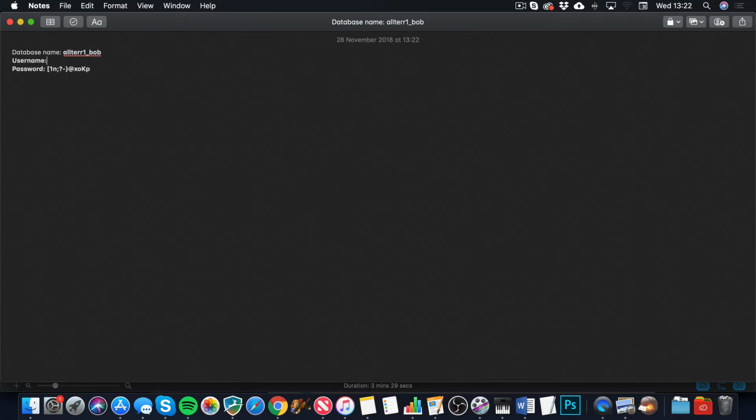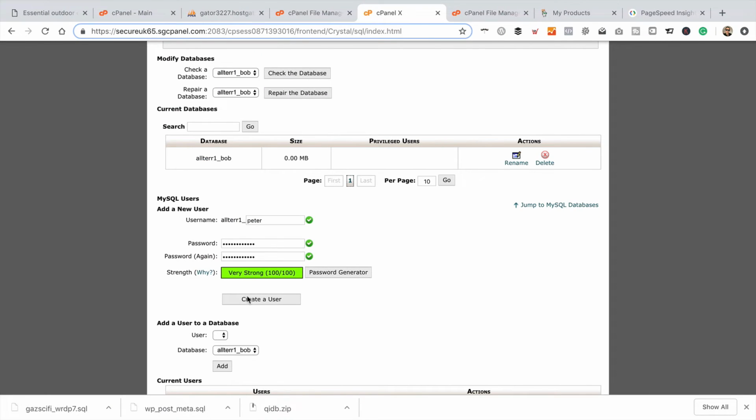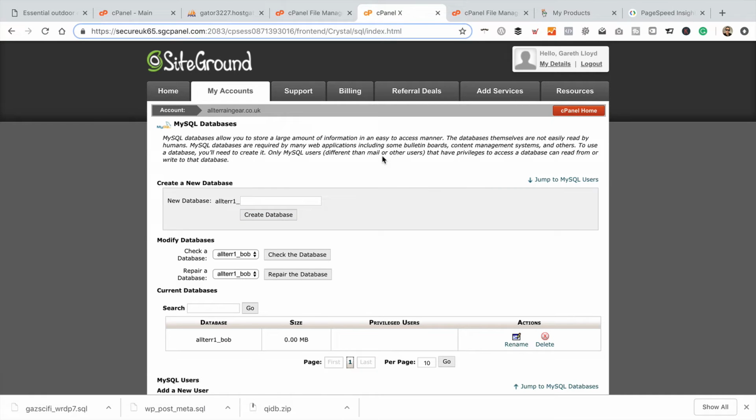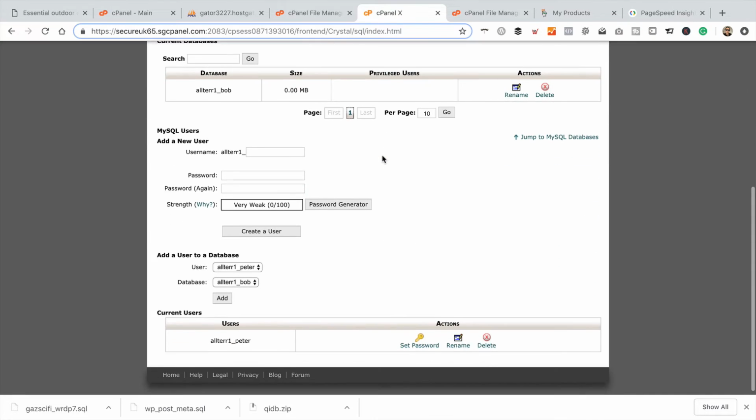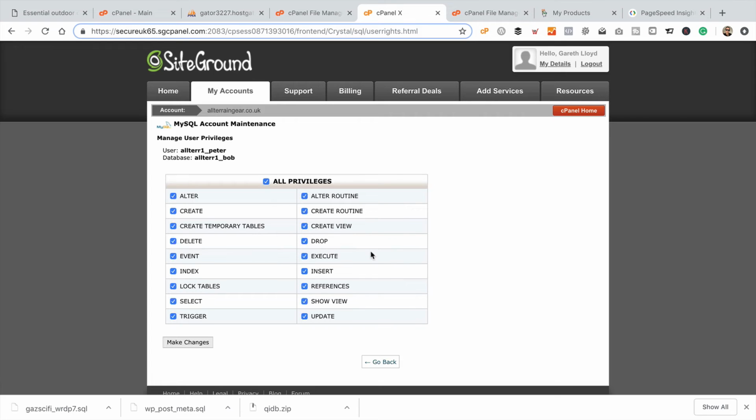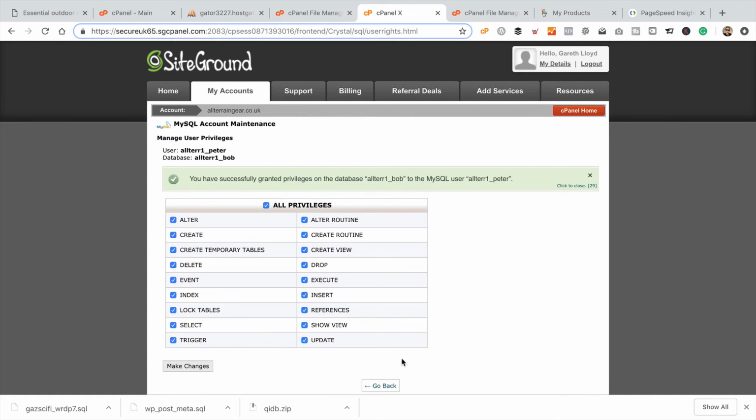The username is alter1peter. Let's click create user. Then the final thing is we just need to add that user to the database. So scroll down to the bottom, make sure that you've got the right user and database selected. Press add, tick all privileges, and then make changes. And that's done. So our database is now ready.